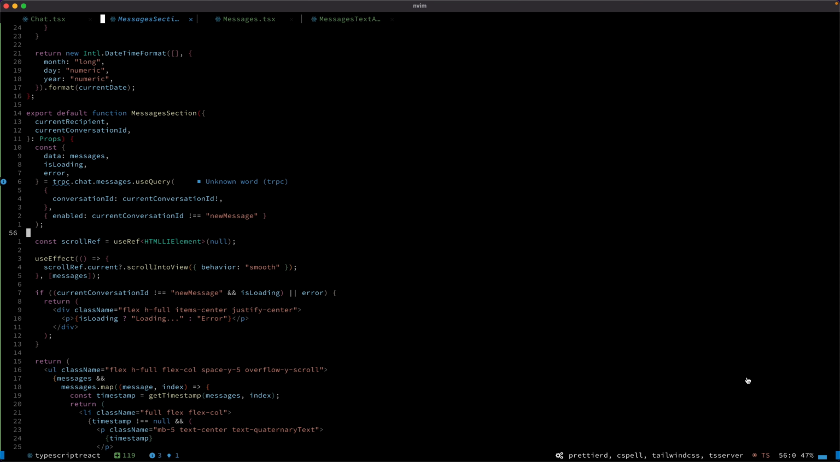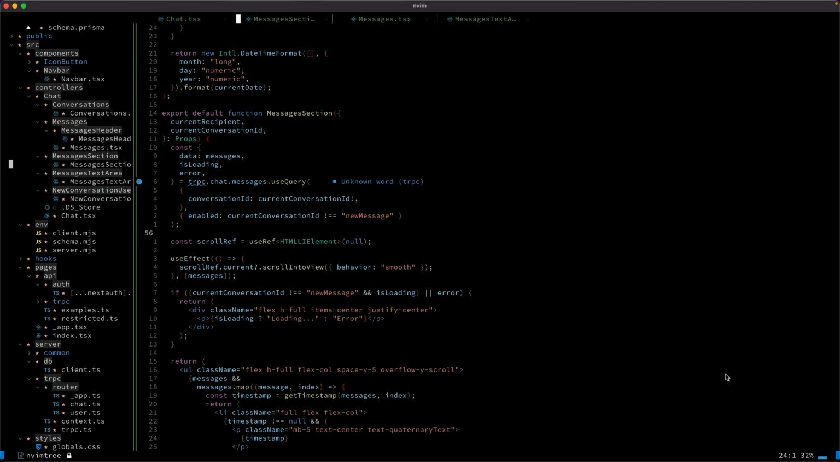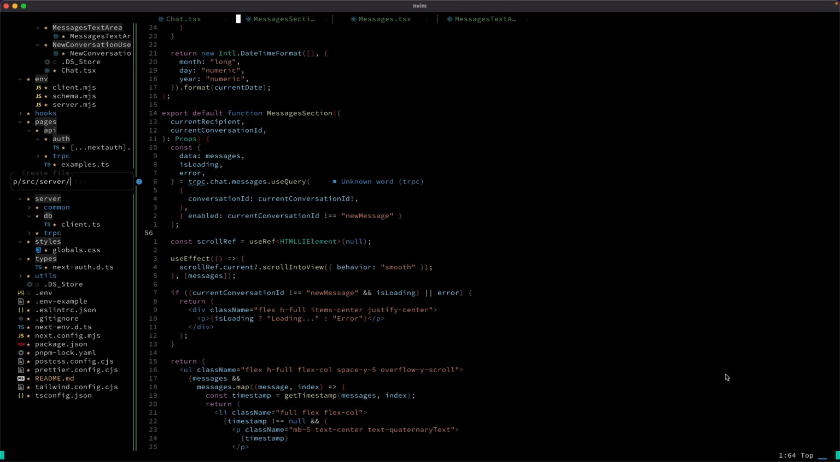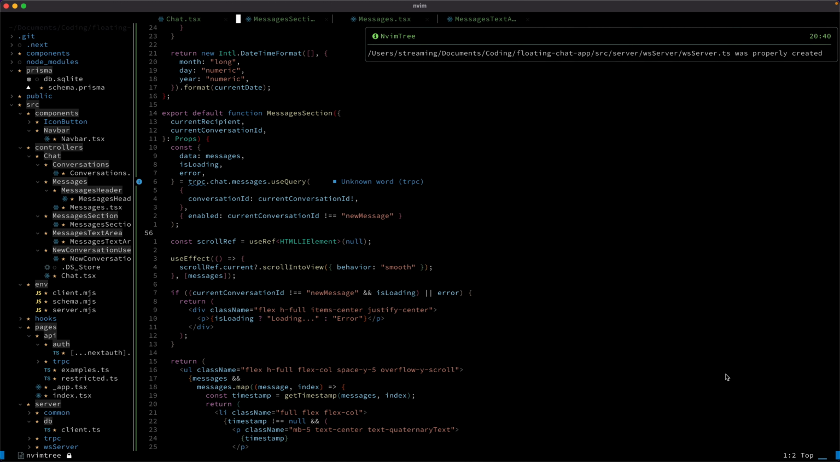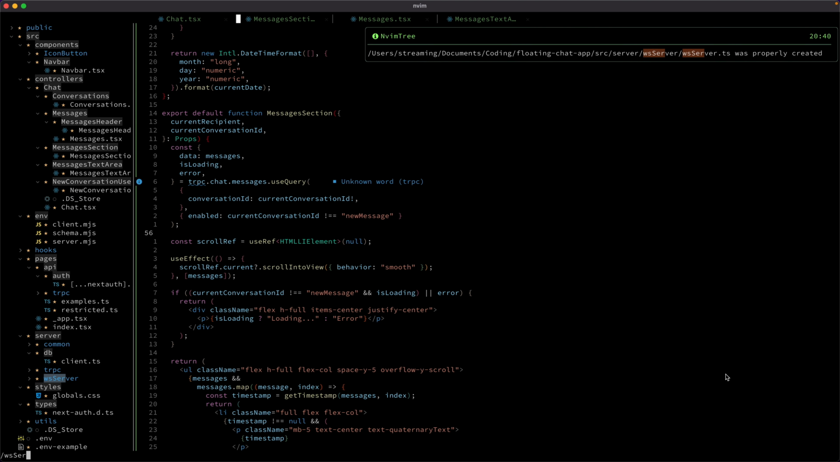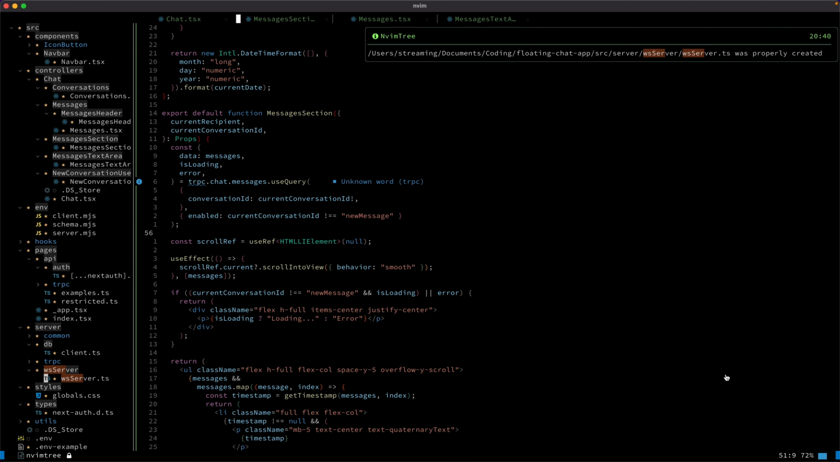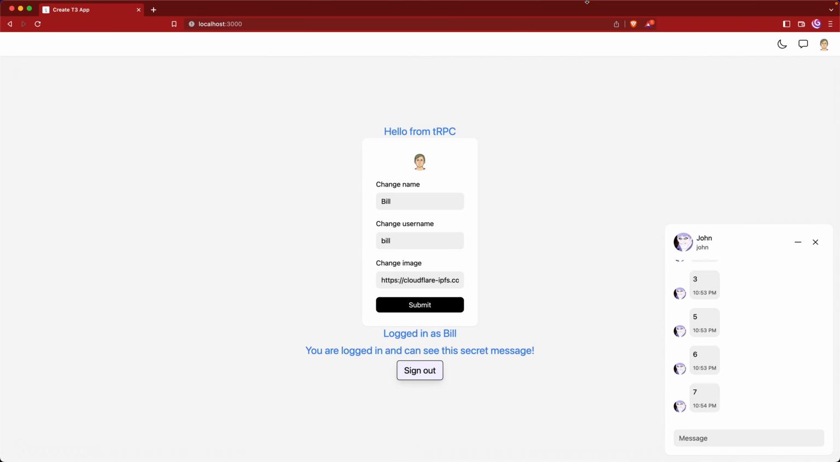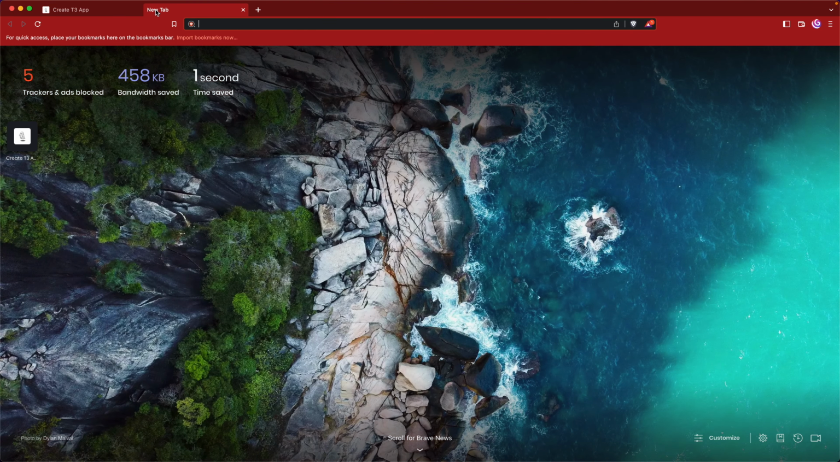So let's go ahead and create our WebSocket directory. Go down to server. I'll create it here. Say WS server, WS server TS. And for this guy, we're actually going to get most of the code from the tRPC example. Let me make this full screen.